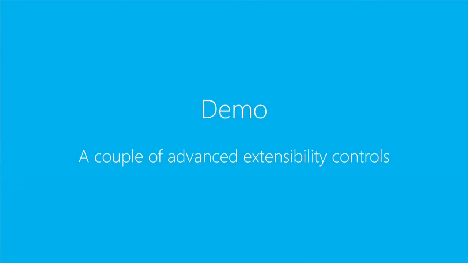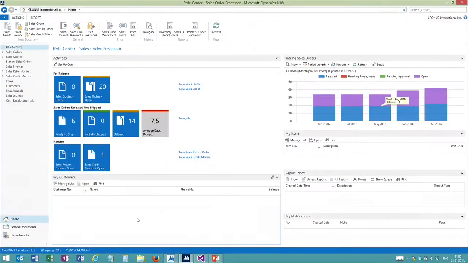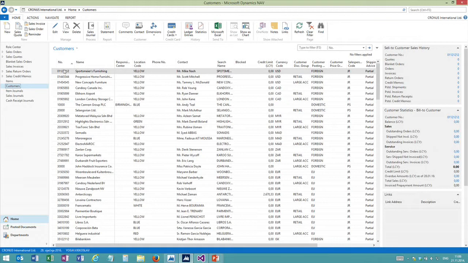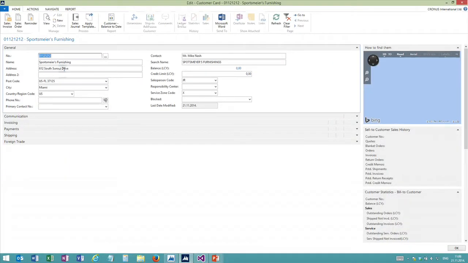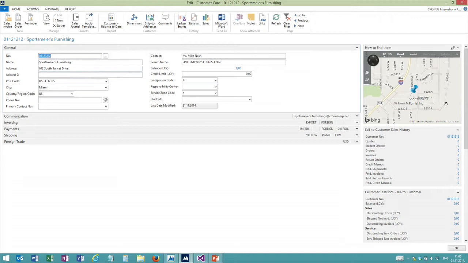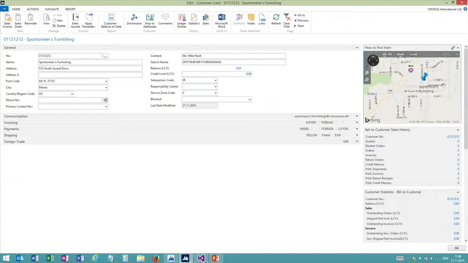I don't think that I need to explain the reason why we have control add-ins. I will rather just show a couple of advanced, interactive control add-ins, which work in both Windows client and both of the web clients. So let's take a look at a couple of advanced extensibility demos. I'll start with my customer list. This is probably shown so many times already, but still, I'm opening my customer card page, and here I have this how to find them fact box, which is essentially a Bing Maps control.